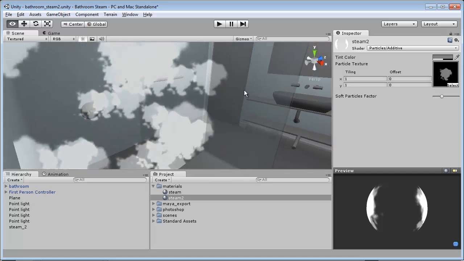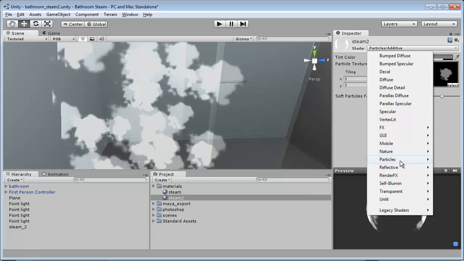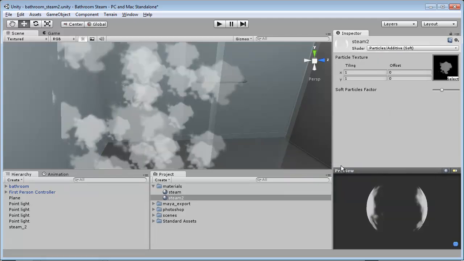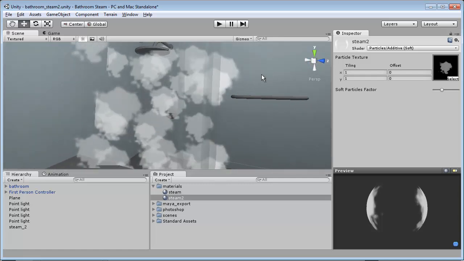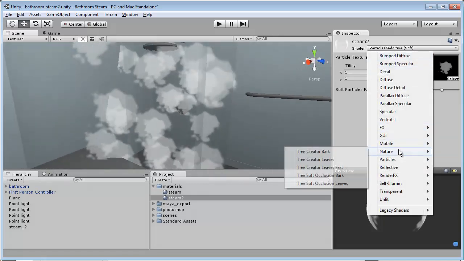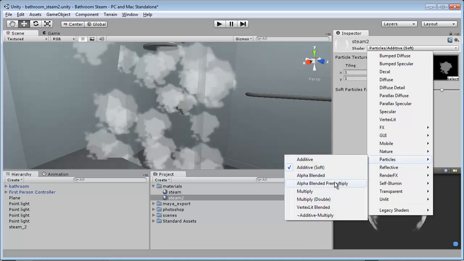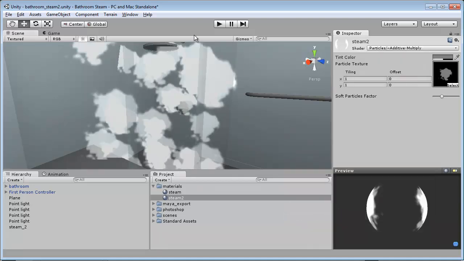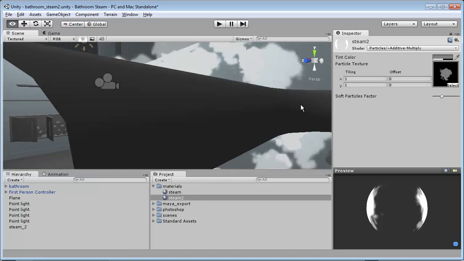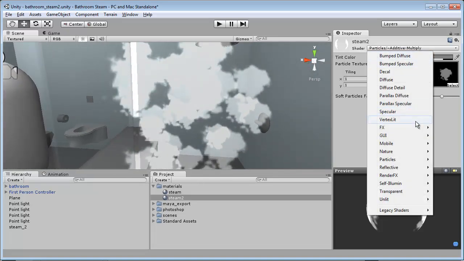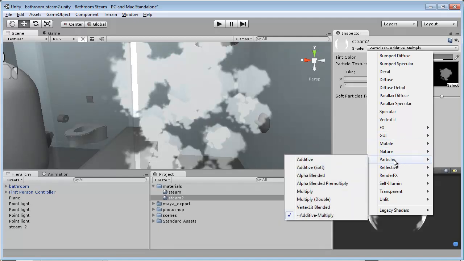Now, if you remember, there were quite a few different additives. Additive soft, which is, now you see there isn't that blue color because it's not multiplying as much. We also have additive multiply. Depending on what you're doing and depending on your scene, you definitely want to play around with them and see which one, but we definitely want to do an additive.